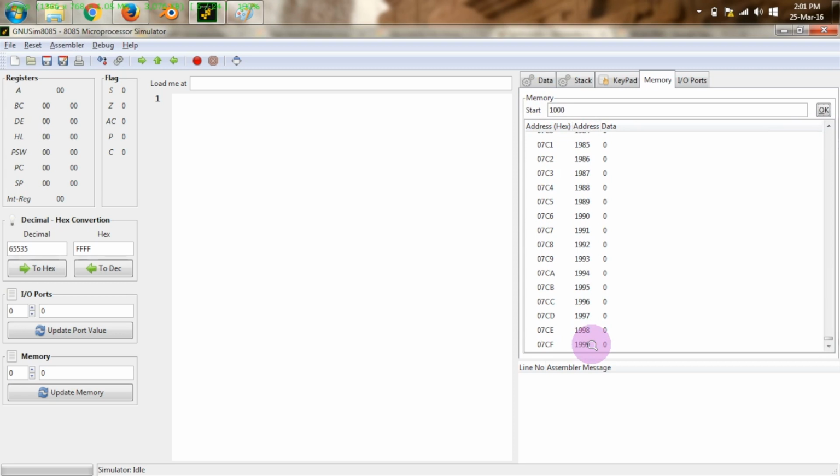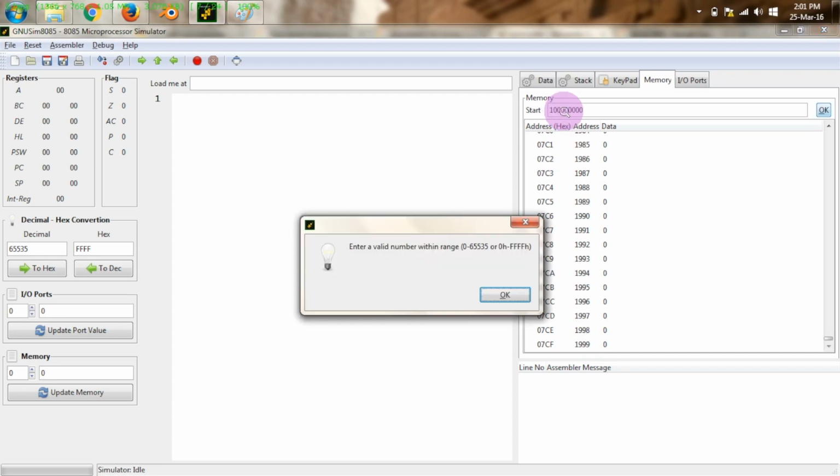So is it infinite in extent? Means are we having infinite memory? So let us check by putting here a very big number, and when you hit enter or hit OK, this will say enter a valid number within range 0 to 65535. Means from 0 to this number we have a total of 65536 locations including 0. So this many locations are available, and their hexadecimal equivalent addresses are 0H to FFFFH. This FFFFH is equivalent of 65535.